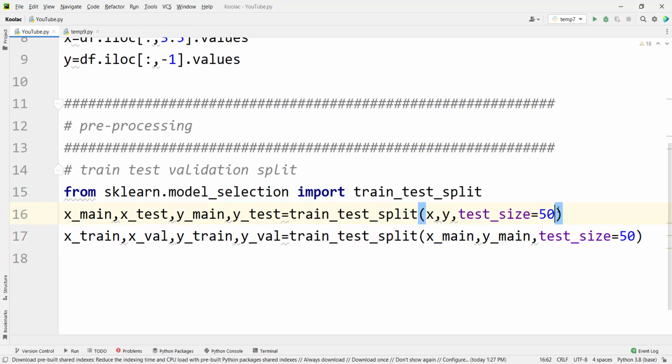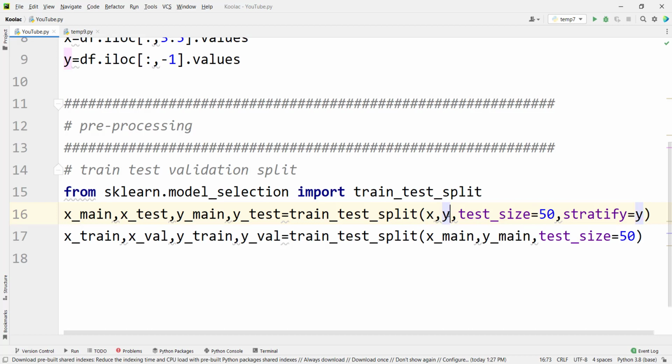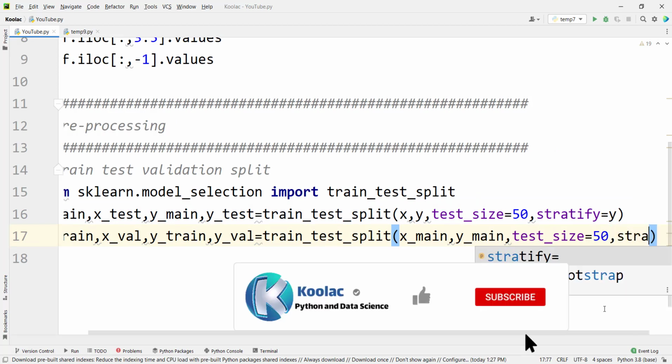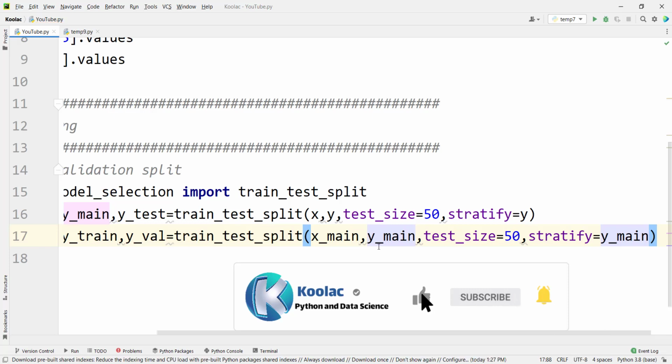And also remember that if you want to use stratified sampling, you should just specify stratify equals y, because here in the first train_test_split, you are using x and y. So the stratify is going to be y. But here in the second train_test_split function, if you want to use stratified sampling, you should specify stratify equals y_main, because in this function, you are using y_main.